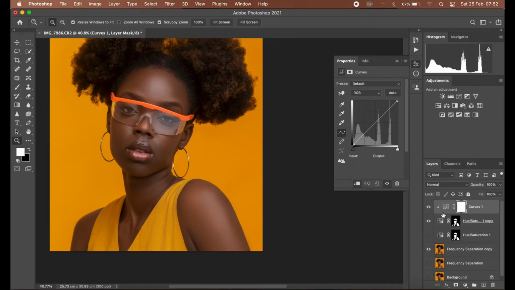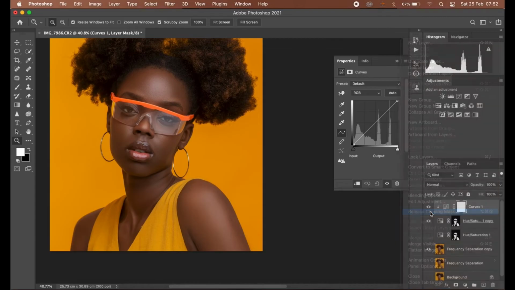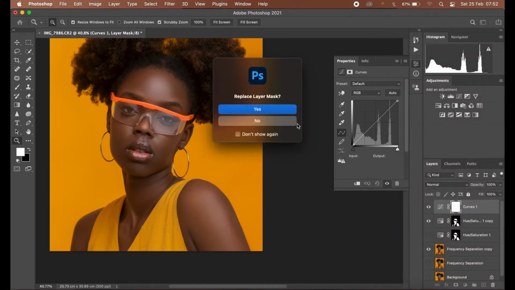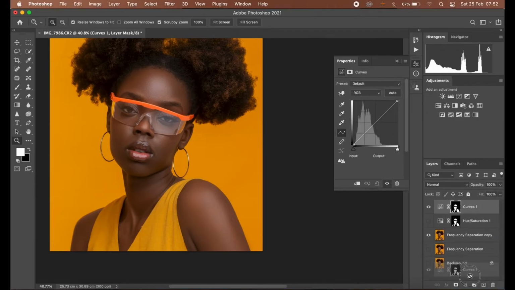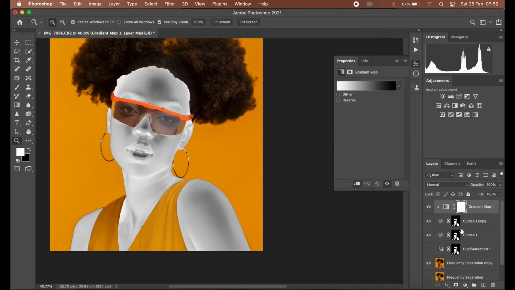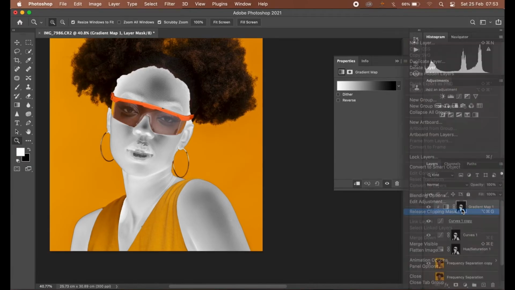Then after you're done with that, click on the curve icon, then you remove the clipping mask as well. Then you drag the mask from the hue and saturation to the curve layer. It's going to replace the mask. Then you duplicate the curve layer as well, then you replace the mask again. So I'm just going to practically use three masks for gradient map, curve, and hue and saturation.